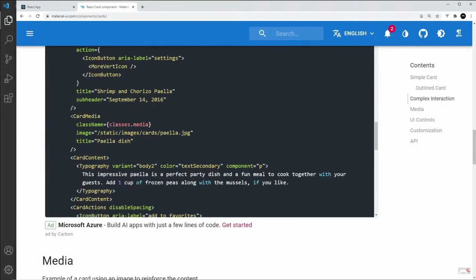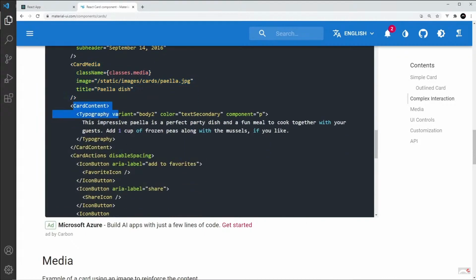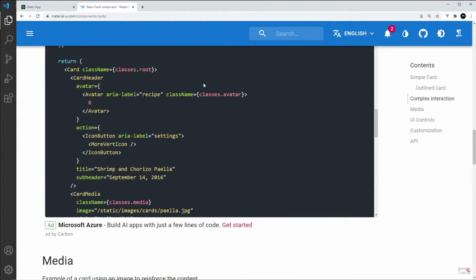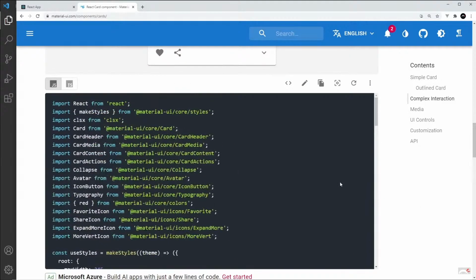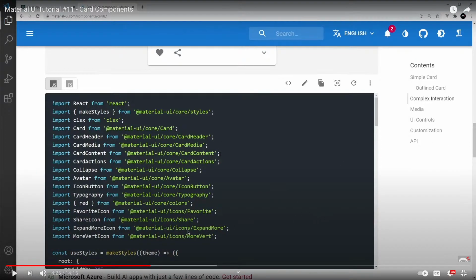Now down here, this is the card media for the image. We're not going to have that, but then we will have the card content, and this is going to be for the typography. And then the card actions at the bottom, we're not going to have. So our card is actually going to be pretty simple to put together. So let us now, first of all, see what we have to import over here. So we need the card, and we need the card header and the card content. So what I'm going to do is just copy and paste.